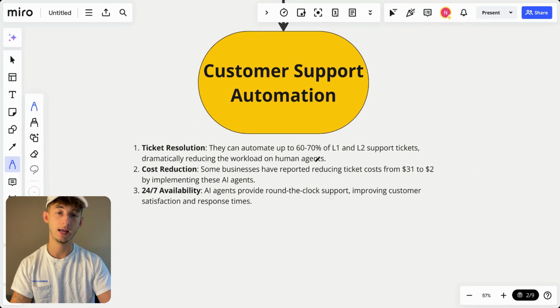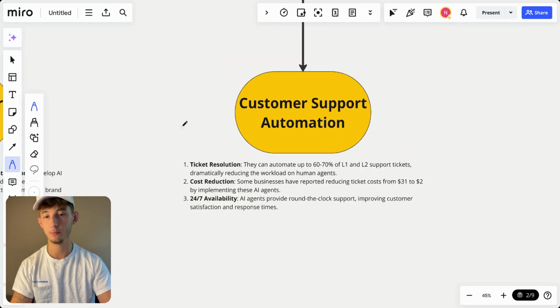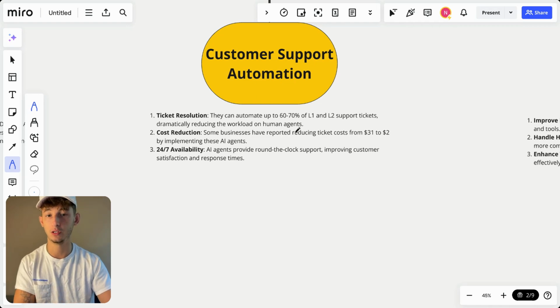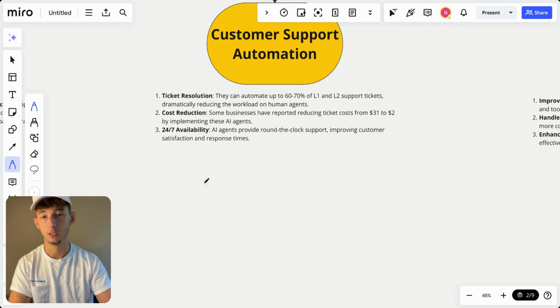So this is also another AI agent that can go, or should be going, onto a website or WhatsApp, as I showed in my last video. But basically, it's just handling tickets. So they can automate up to 60-70% of L1 and L2 support tickets, just dramatically reducing the workload on human agents. Number two is cost reduction.